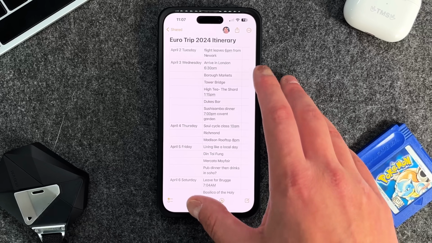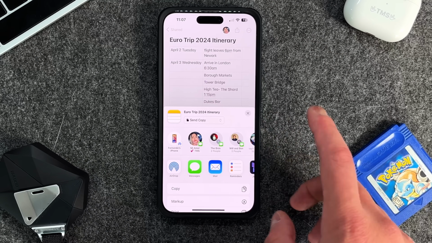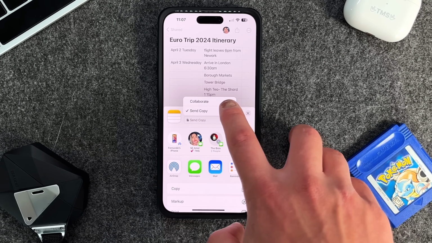This is an awesome thing to actually take advantage of. And to share notes is very simple. You tap on the share button right here, and then you either send a copy or collaborate. If you want to collaborate, you're going to press the collaborate button.